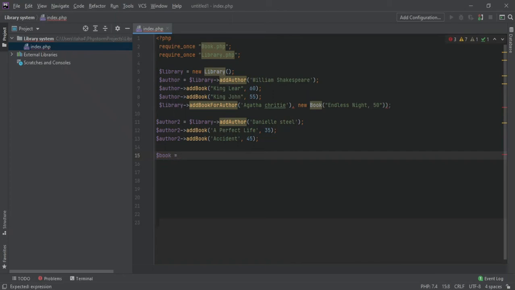method, which equals library, again calling out library, search King Lear, the name of the book, close it. Basically what this means is that this must return the instance of the book.